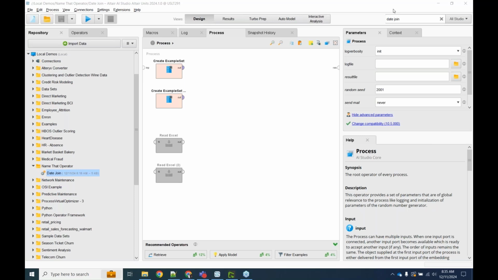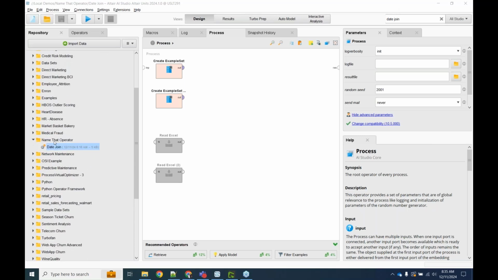Today, selected by a crowd of my peers on the last call, we decided to discuss how to join data sets based on their date in RapidMiner. Now, you might say, hey, a join operator is probably how you solve this. And you'll see it here in my local demos folder. I got a bunch of stuff that I show off.